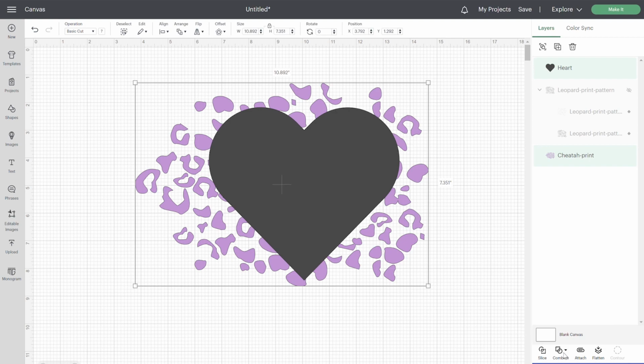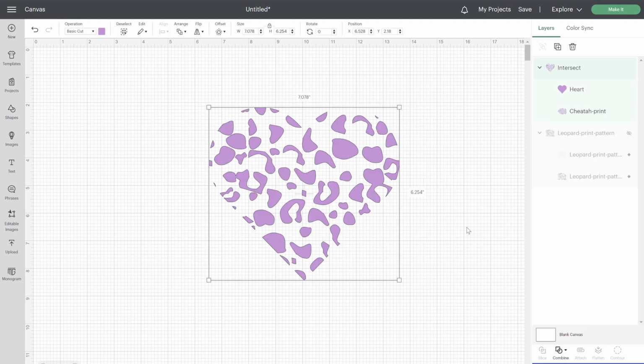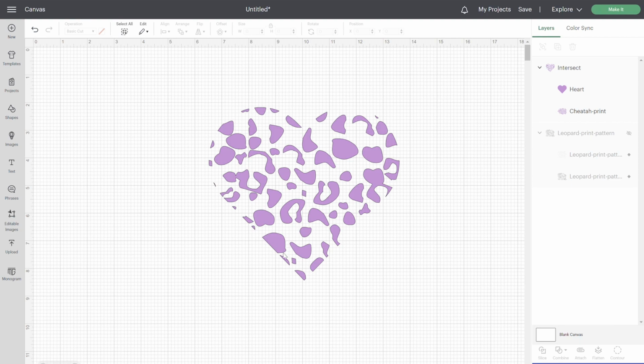So we're just going to go right here to our intersect. And there we are. We're left with a heart in a leopard shape, because these were overlapping with the heart. So all of these remained, but everything that wasn't with that heart got deleted. So that's a cool feature, and you can do multiple layers, but just keep in mind that it's going to act the same way, that anything that is not overlapping is going to get deleted.